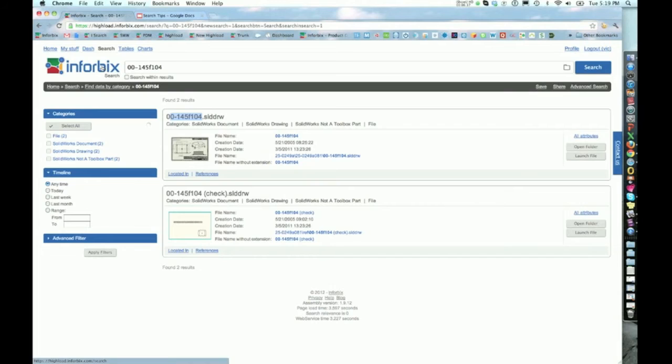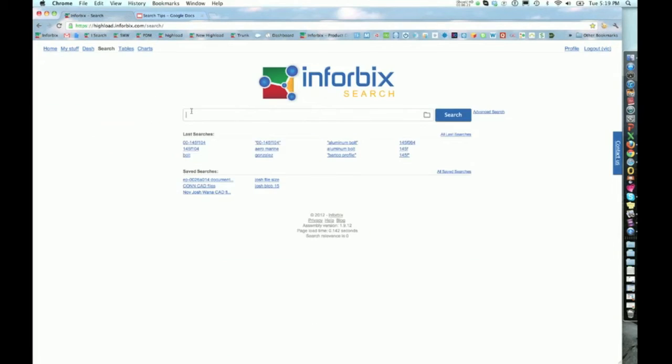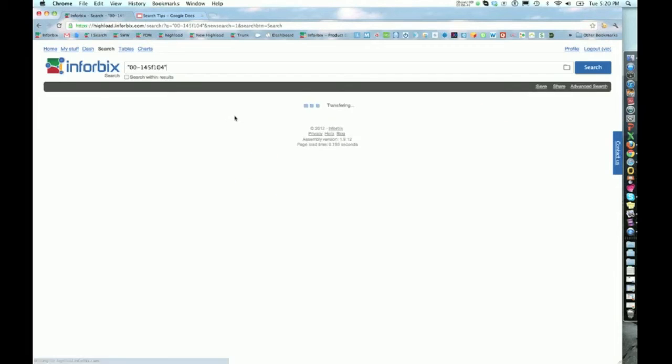Okay, there's another way that you can do this, and this is just a little hint. If you do want to use just a search, try including the whole file name within quotes. Because what that does is, at least it tells Inforbix, look, this is specifically the file and the full text name, and treat that dash not as a space or anything else, but literally as a dash. So let's see what happens here.